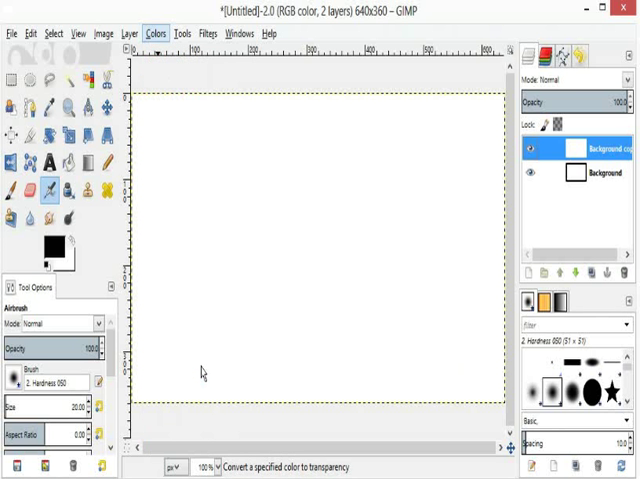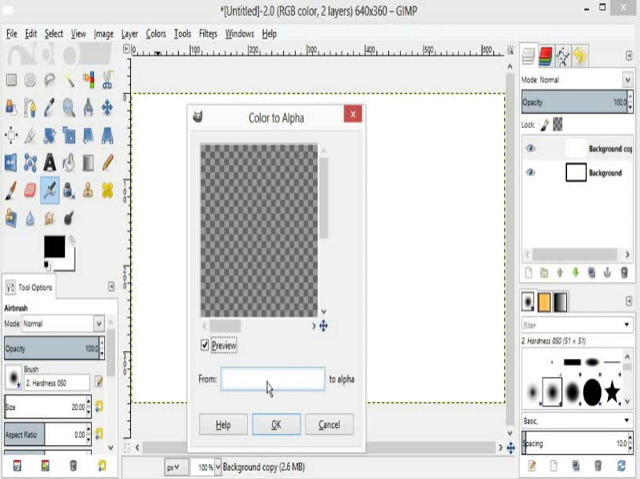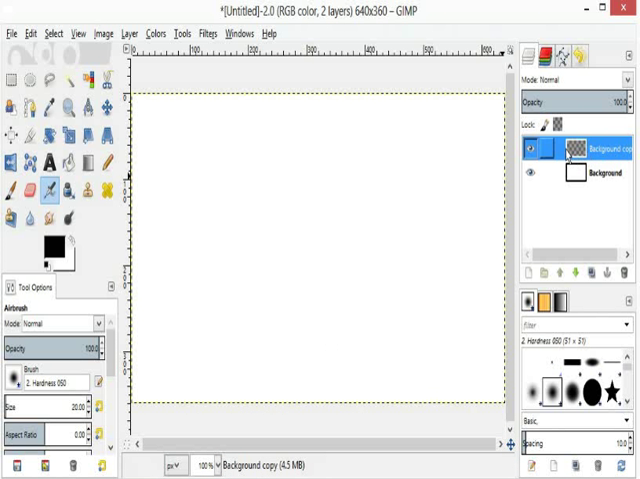To do that, just select the layer, go to Color to Alpha, and then pick the white color. The system picks it by default, then click on OK. Now you can see that the layer here is transparent. Starting from that moment, we can put our objects that will be displayed on the overlay.